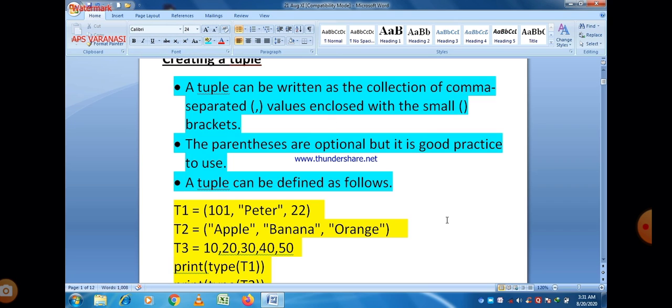So there is a small example here. We show how we can create a tuple. You can easily see on the screen T1, T2 and T3. These are the three tuples. First of all, let us talk about T1. We can see here that there are three elements, 101, Peter and 22. All these three elements are separated by a comma sign, and 101 and 22 are integers and Peter is a string. So different types of data are there in a tuple, all separated by a comma sign, and all three elements are enclosed within parentheses.